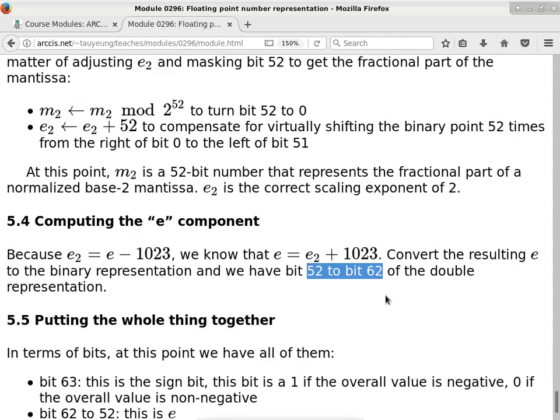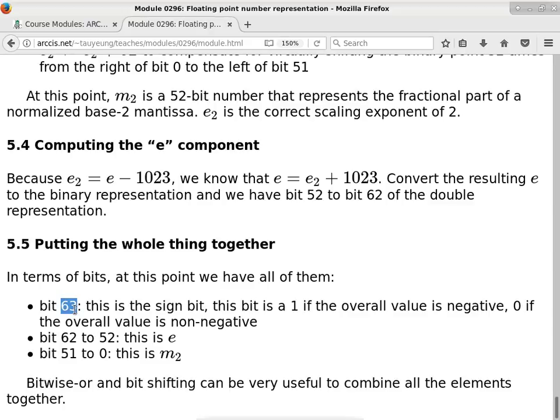Okay, all right. So now we just have the sign bit left. The sign bit is just bit 63. It's a single bit. If it is a 1, it means the overall quantity is negative. If it is a 0, it means the overall quantity is non-negative. We have to shift this E so that it is going to fit within this portion, and the other one is just M2 itself, which is already in place because of the work that we have done. So bitwise OR and bit shifting can be very useful to combine all of these elements into one single thing that we call double. Is that okay? Okay so far?